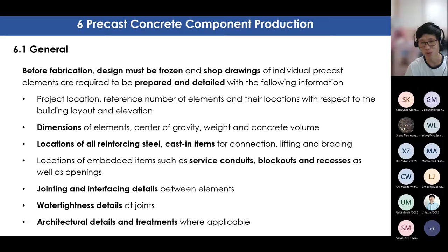Before you produce the components, you must freeze the design. That is different from our cast in situ and precast, right? Otherwise, it's hard to change later on. And before you produce, you must get approval. You must prepare the shop drawing. Our consultant drawings may not be very detailed for you to produce. So normally the contractor or subcontractor will prepare the shop drawing. Those are very detailed drawings. They will submit back to the consultant to approve.